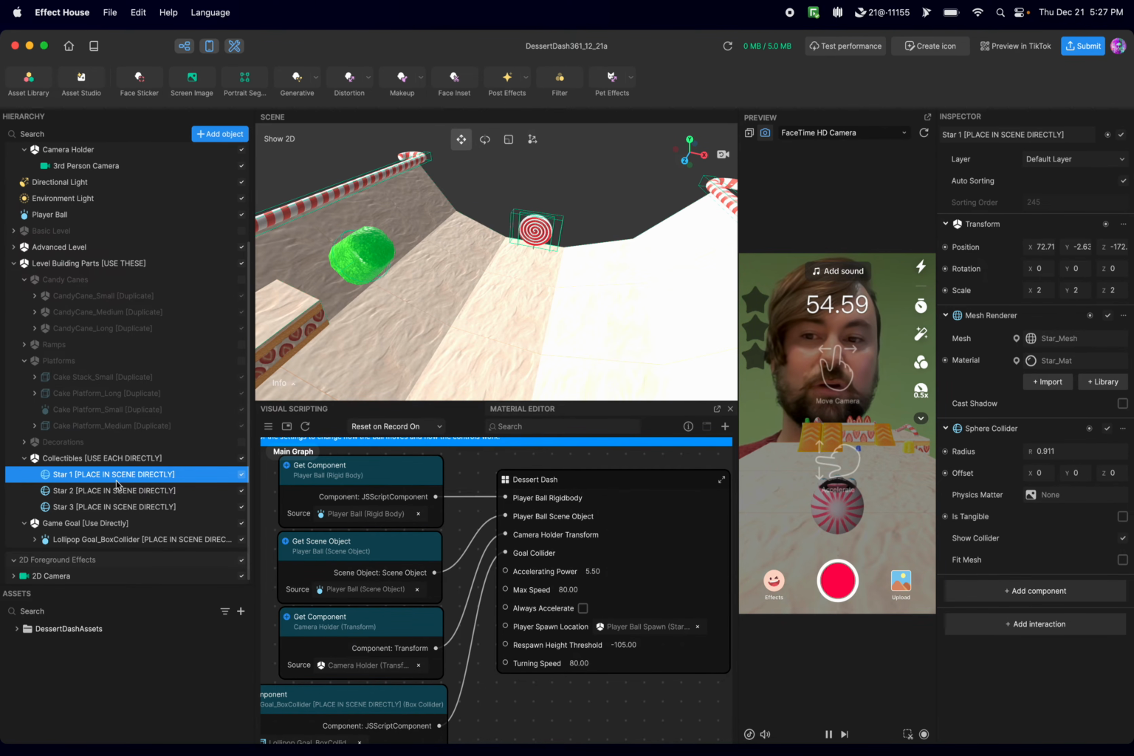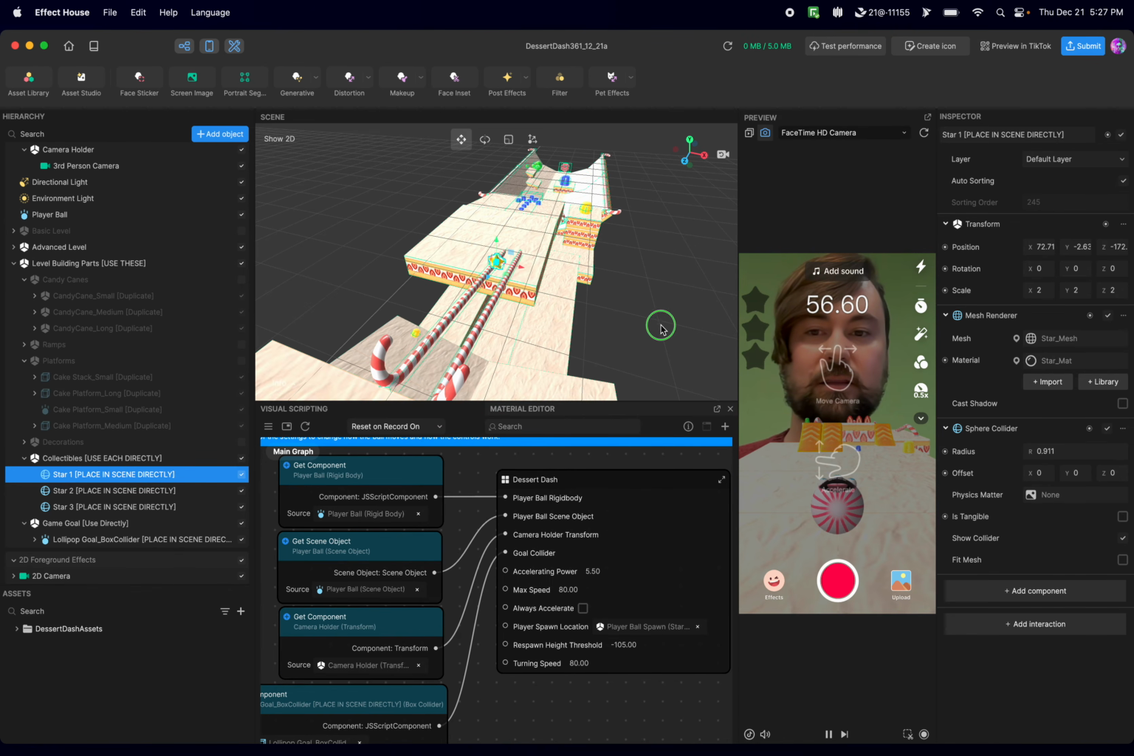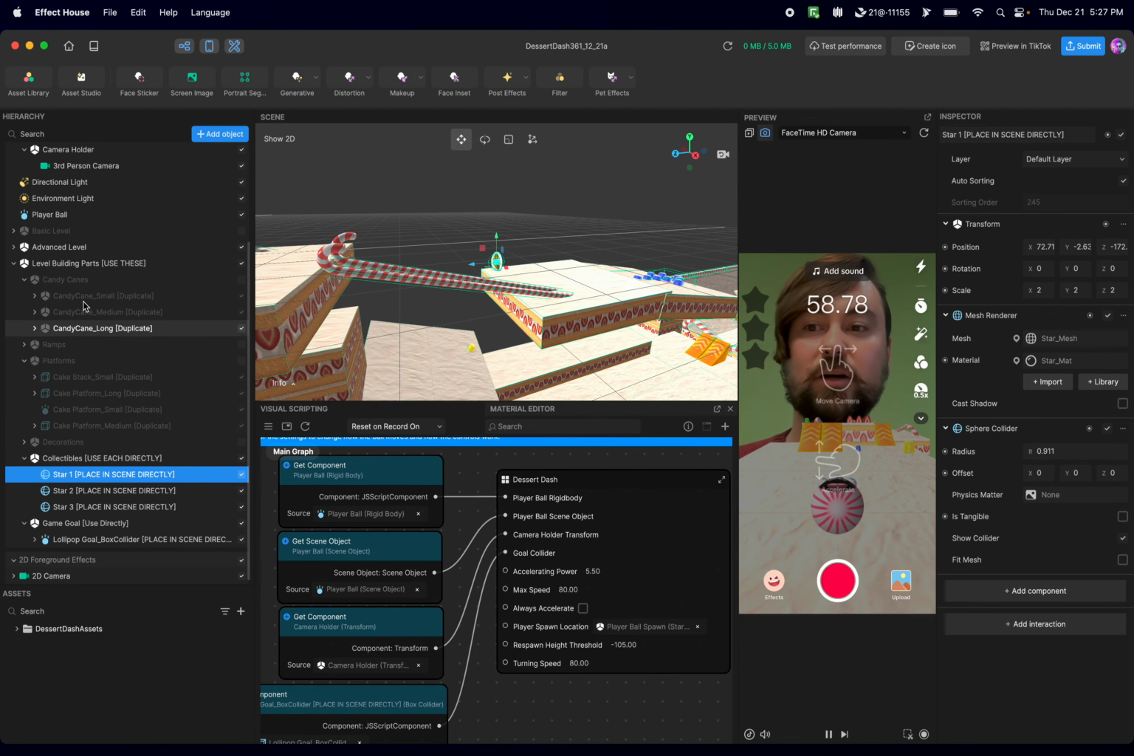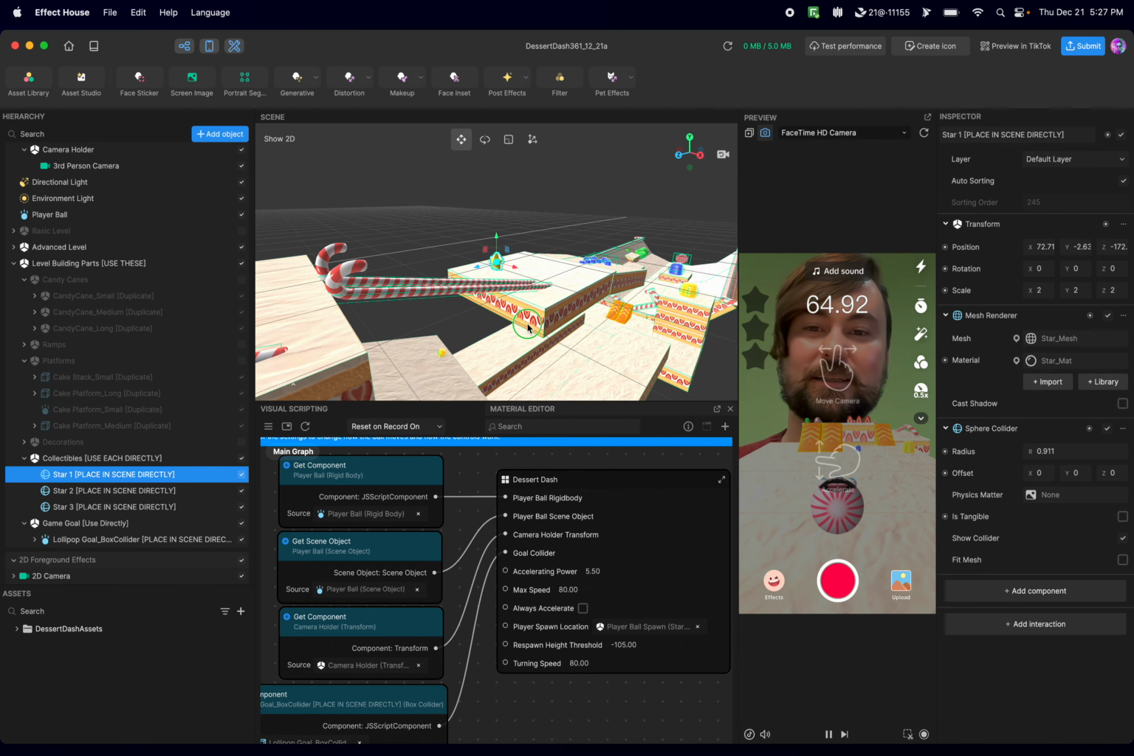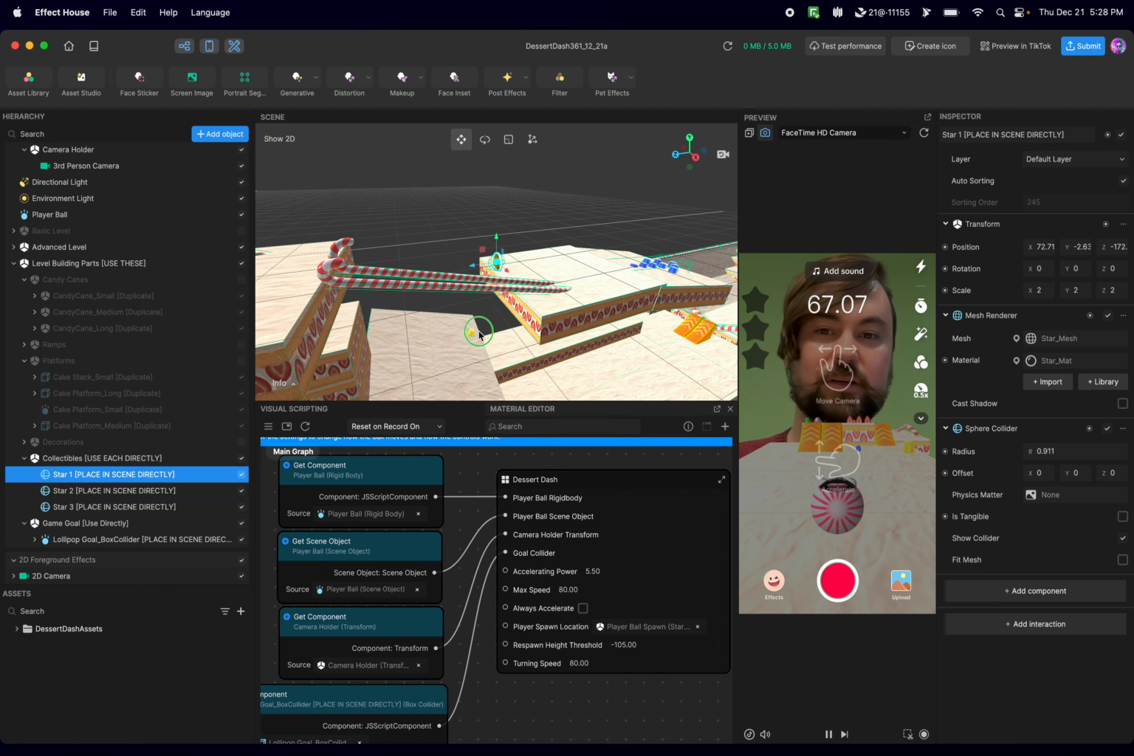So that's why we say just place this in the scene directly. If you look at this one, this star is not just a turned off building block. This is actually the star that you will collect for that first star slot. So yeah, that's good to note.